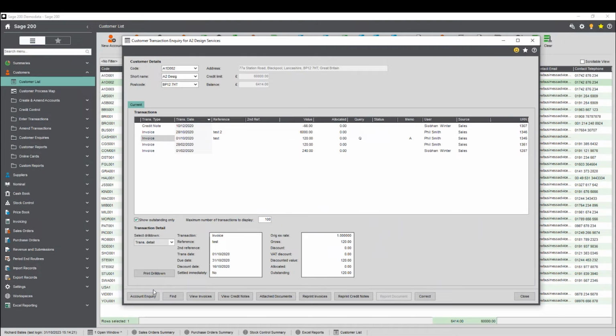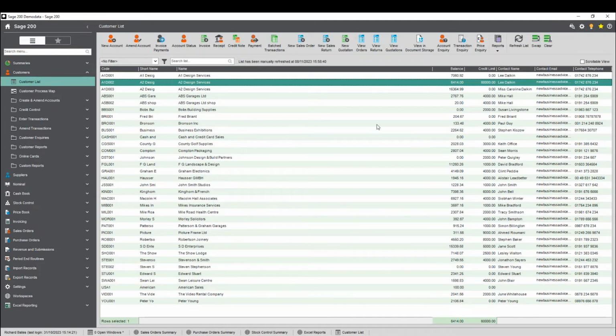We have the ability then to go into the account, we can view invoices, view credit notes, we can look at the attached documents, we can do reprints from within here as well. So I'll close out of that for the time being. And obviously there's lots of other buttons across the top here where we can raise things like invoices, we can receipt money in, we can raise a credit note. But for the purpose of today's demonstration, I'm going to keep it quite top level and just show you sort of the key areas.